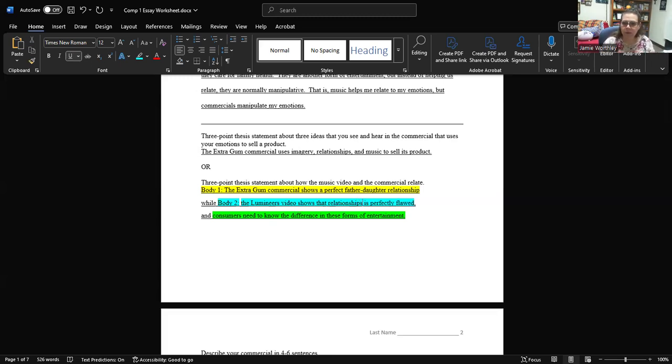Whatever you want to talk about the father-daughter relationship, that relationships can be perfectly flawed. And then my body paragraph 3: consumers need to know the difference between these forms of entertainment, right? This makes it a little bit more into an argument, but that's okay if it's not.